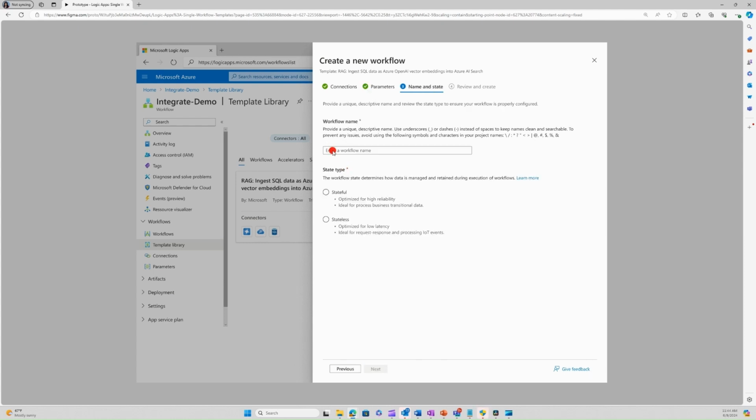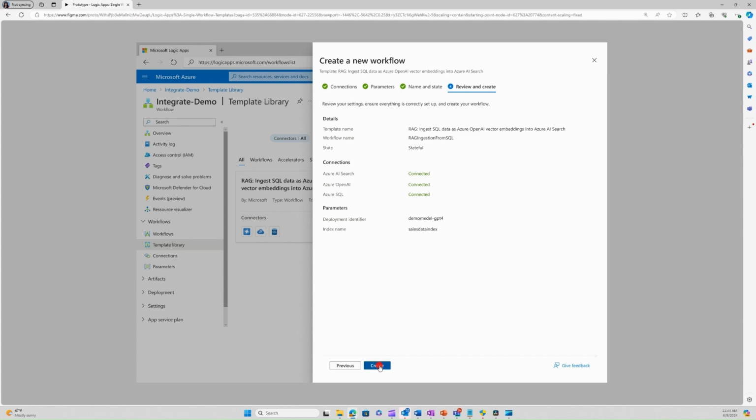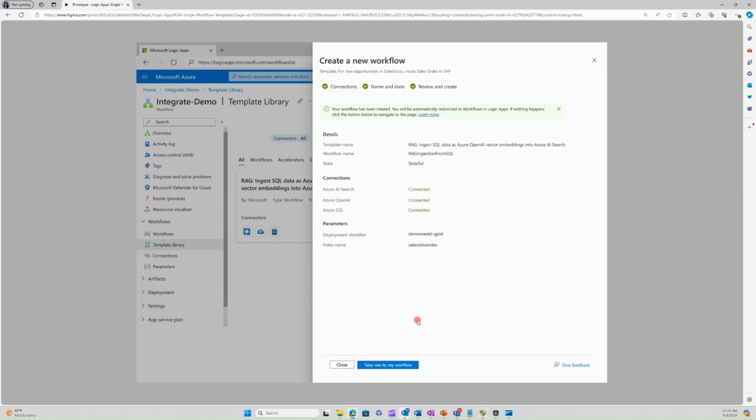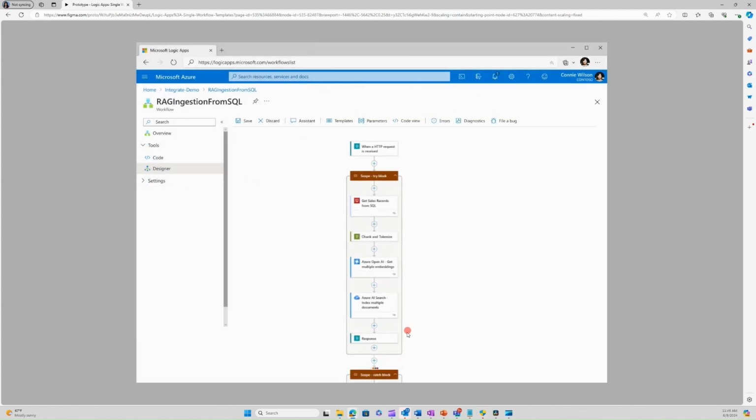Provide the name of the workflow and the type of the workflow. We are ready to create the workflow. The workflow is now successfully created and is opened in the designer.